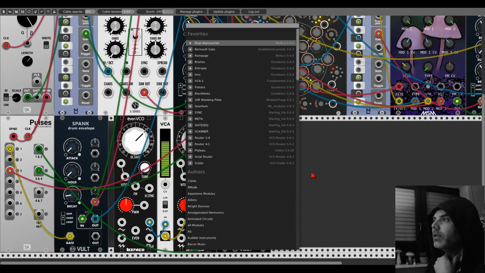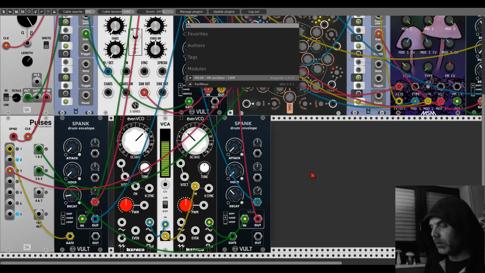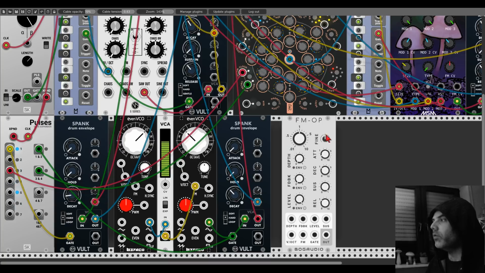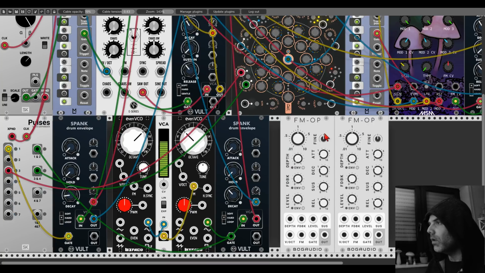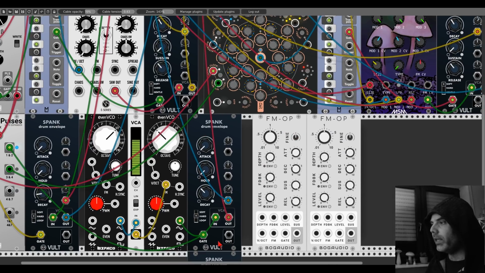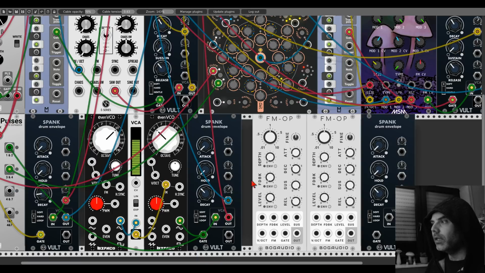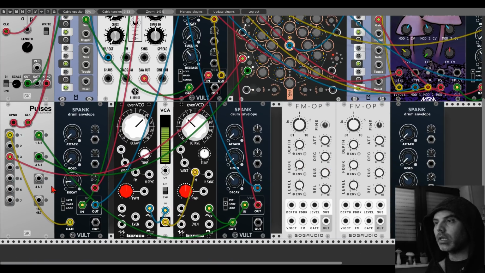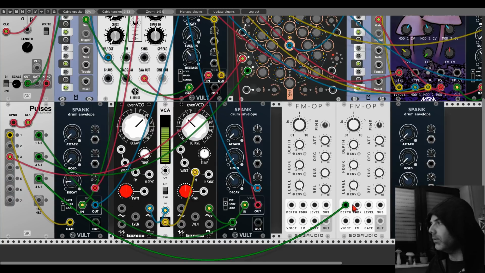Let's use 2 FM operators. Okay, let's do another FM voice. Again we'll use spank. This time for spank we will use the 4 and 7.